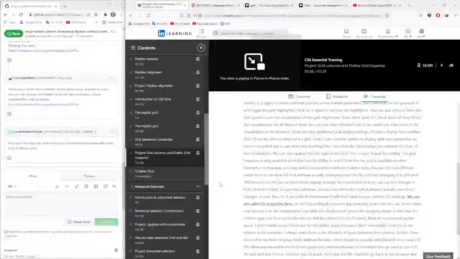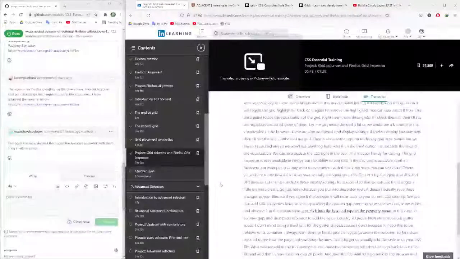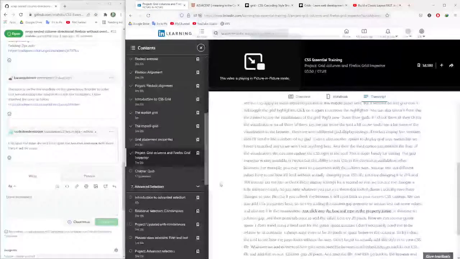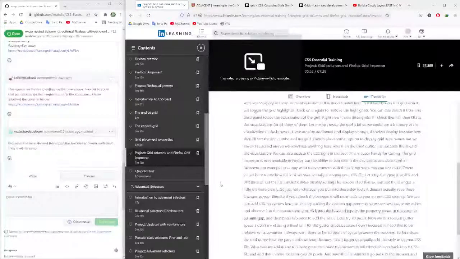We can also add CSS properties here. So let's try adding the column-gap property so we can test out some values and also see it in the visualization. Just click into the box and type in the property name. In this case, it's column-gap. And then press Tab once to add the value. Let's try 20 pixels. Now we can see our gutter space.